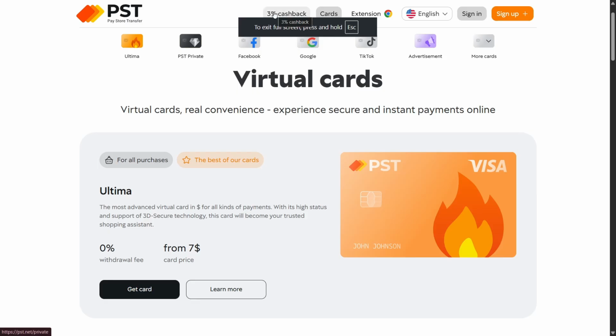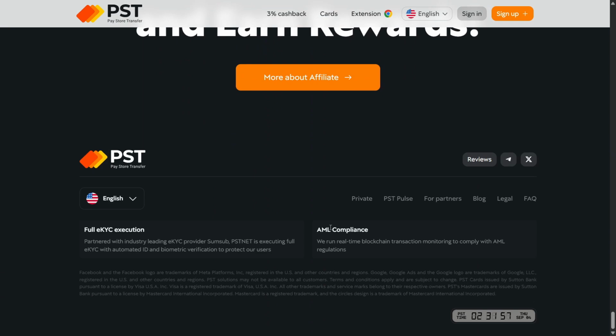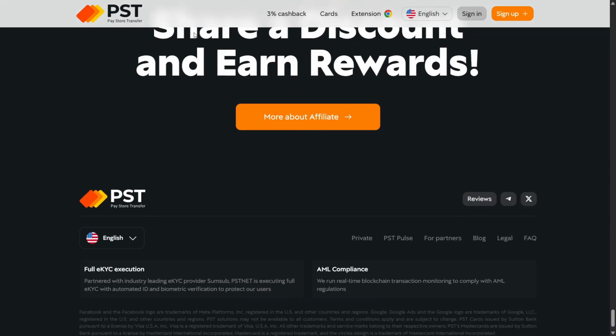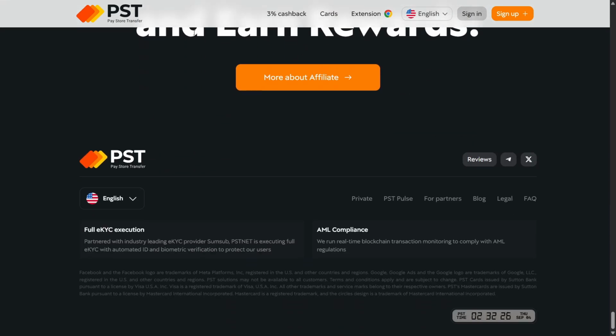Okay, there's also a 3% cashback. Okay, there's also an affiliate program where you can sign up and earn money just by referring people. So you simply click on For Partners here. Okay, and also PST can reward you like even $100 just for leaving a review on Trustpilot, which is not bad.